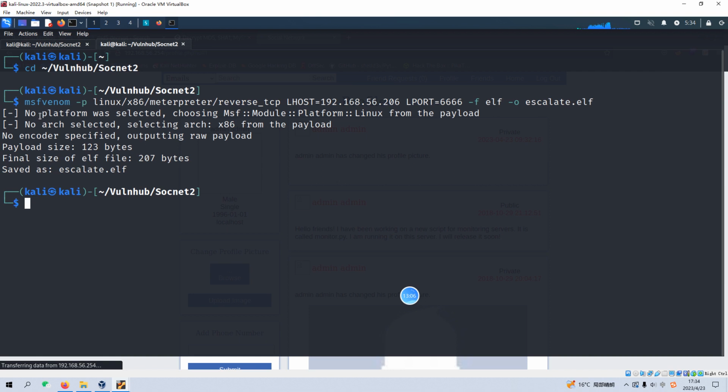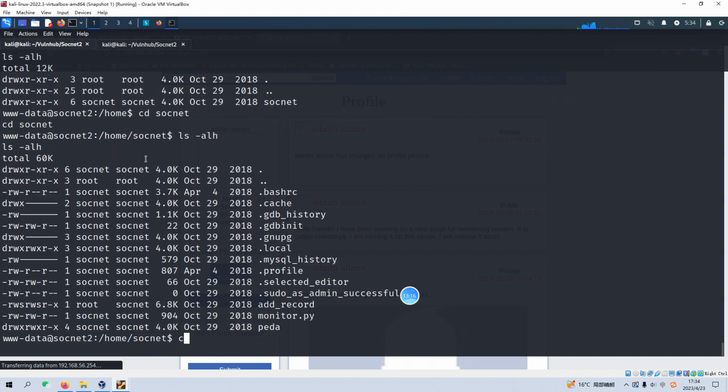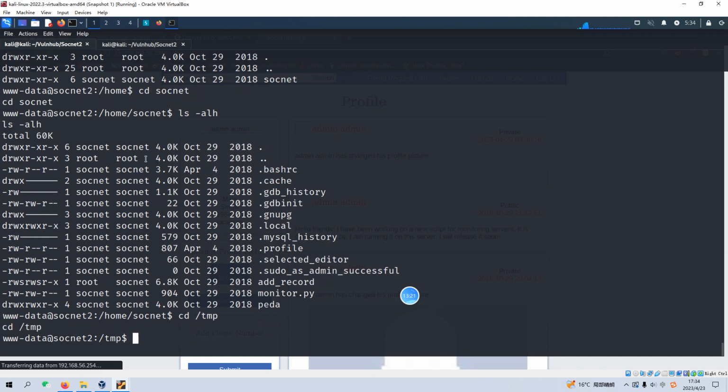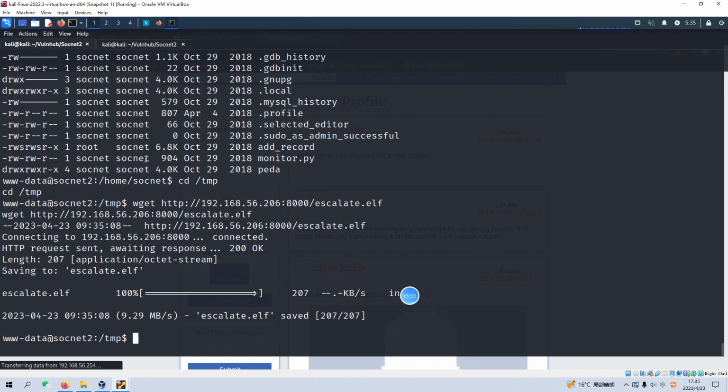This is very simple. We can use the Python HTTP server to set up the web server. And now we can go back to our terminal. We can change directory to the temp directory. We can use wget to download the escalate file. Yeah, no problem. We can make this file executable, escalate ELF.